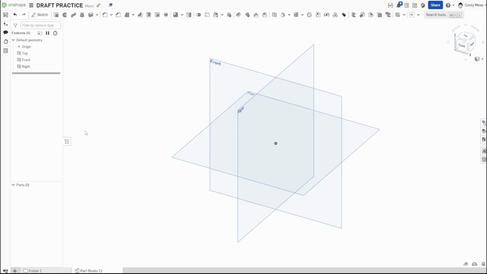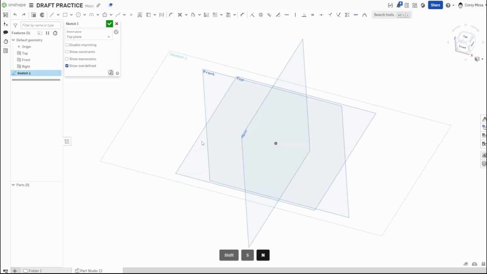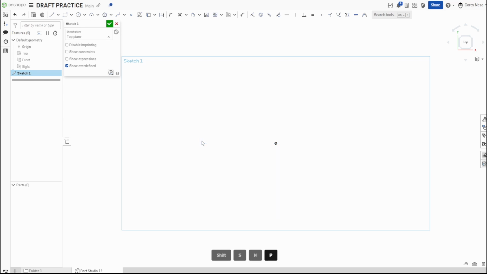You're here for drafting practice, the draft tool practice. This is our shifting to solid series, so we're focusing on these tools in the 3D toolbar. And what we need to do is start a sketch like always. So we'll click our top view. We'll click Shift and S to start that sketch, and N to normalize that view, P to hide those planes.